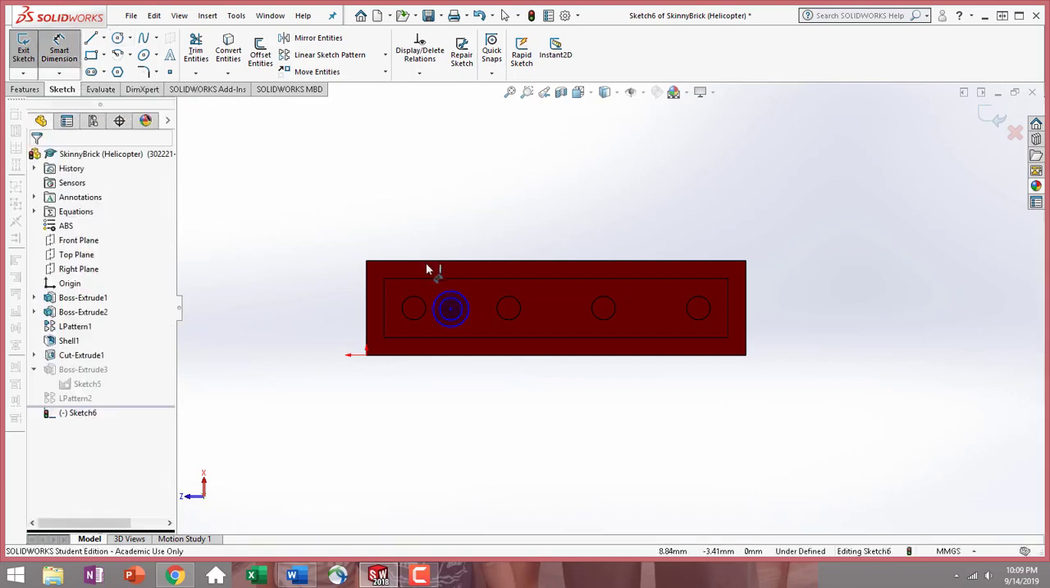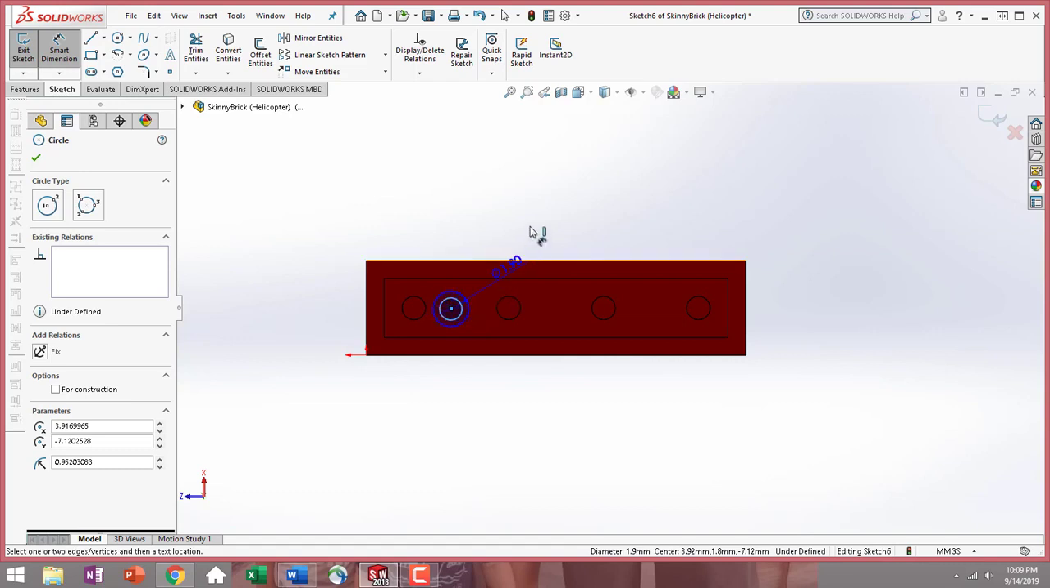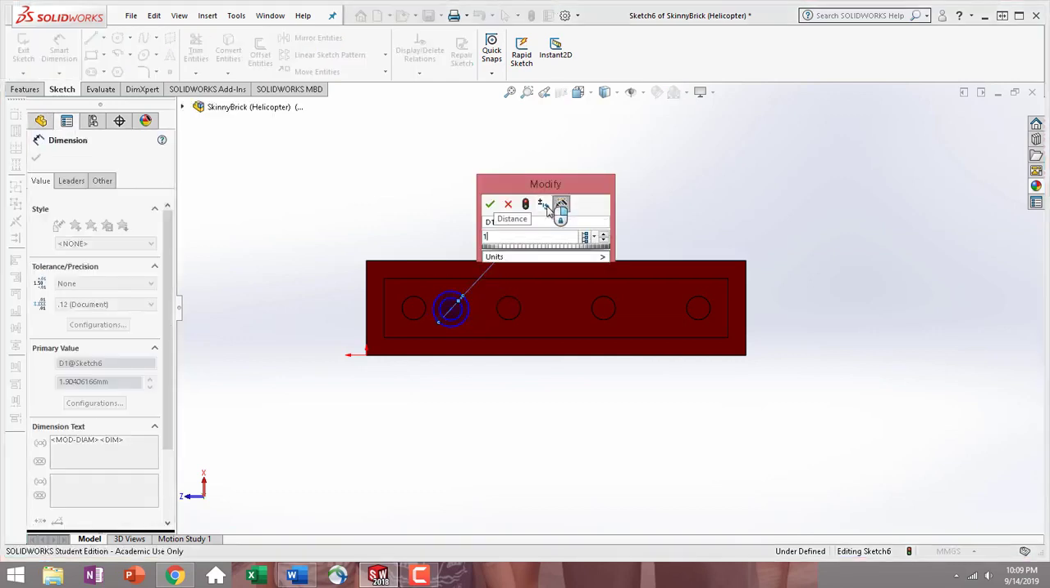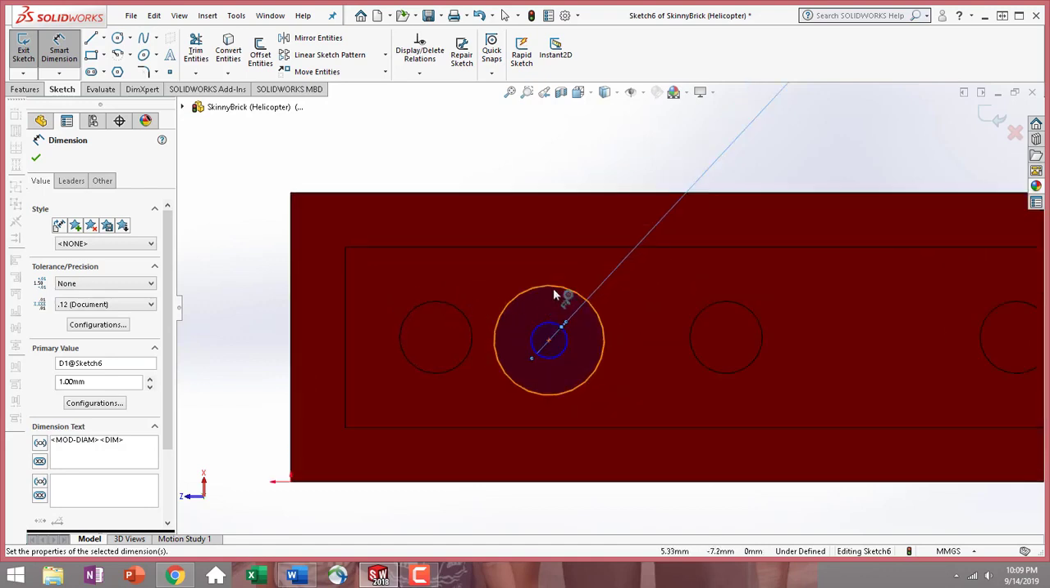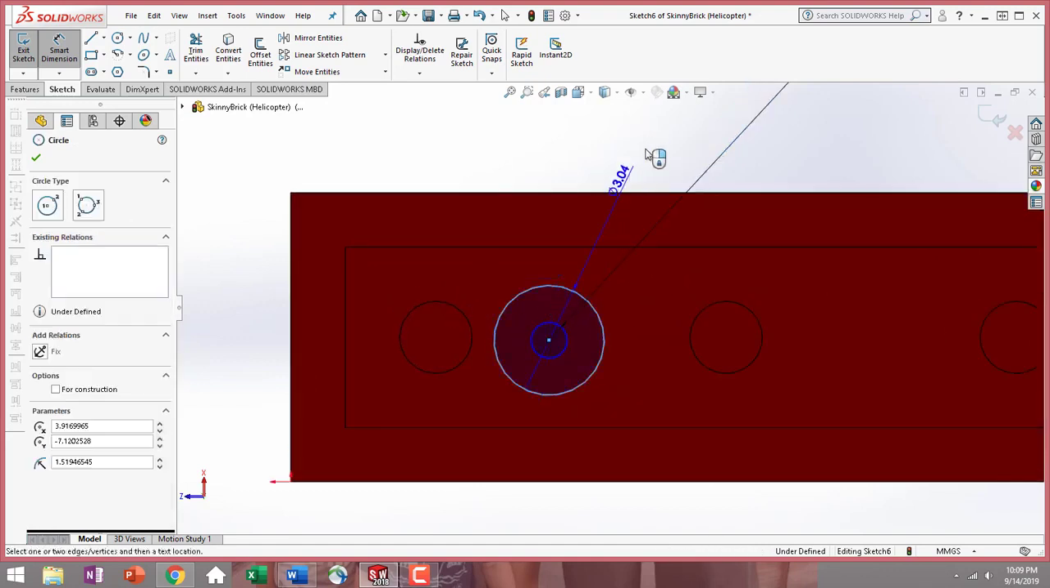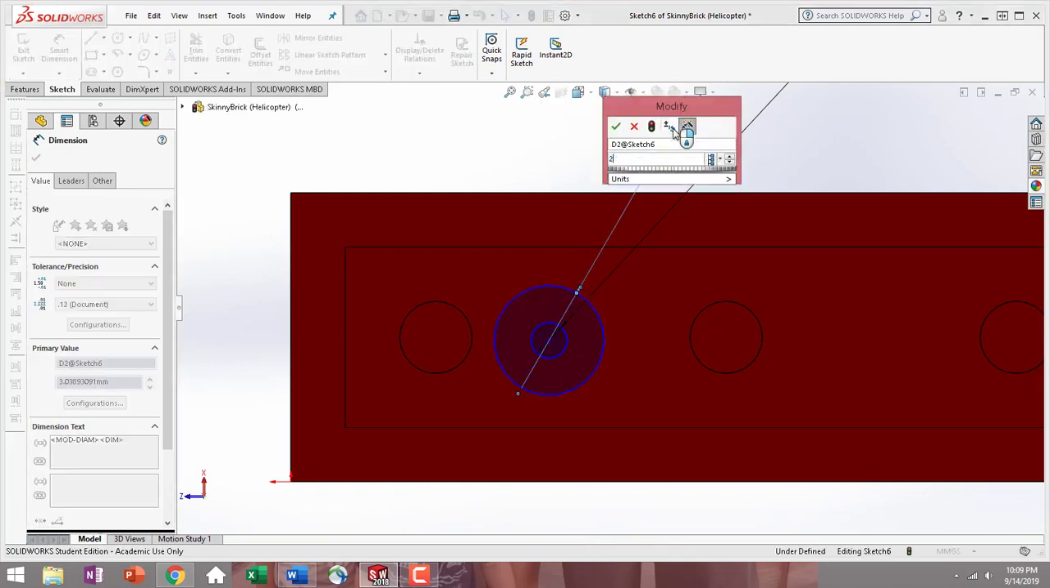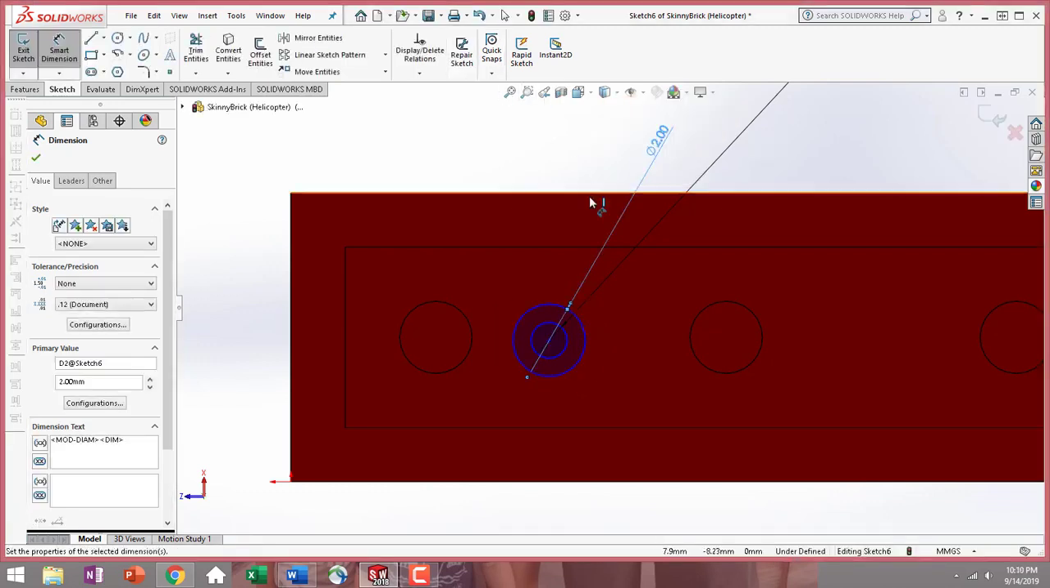Go ahead and select Smart Dimension. We're going to dimension this inner circle to be 1. You can zoom in by using the roller on your mouse, and then you're going to dimension this outer circle to have the diameter of 2. Remember, we do not need to change our units because we're still working in a whole part document window that is in millimeters.